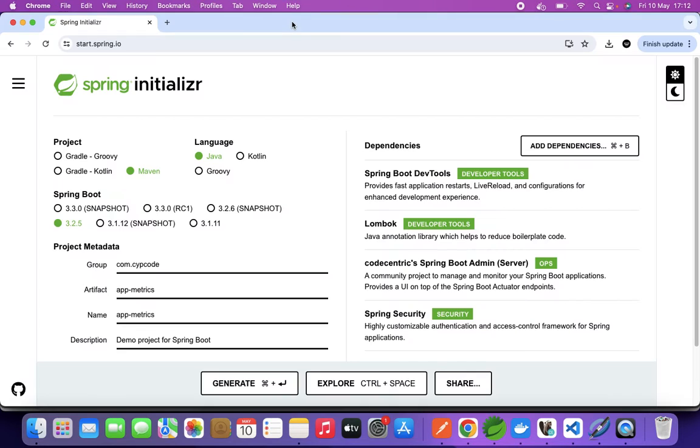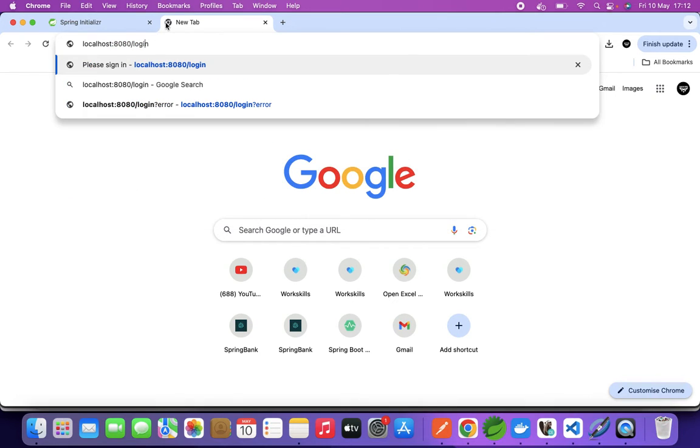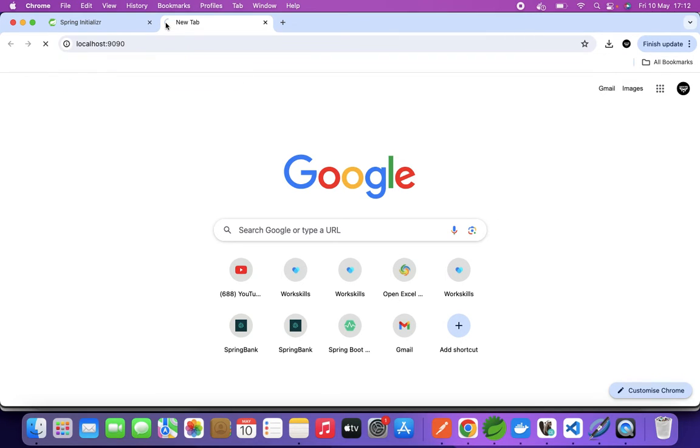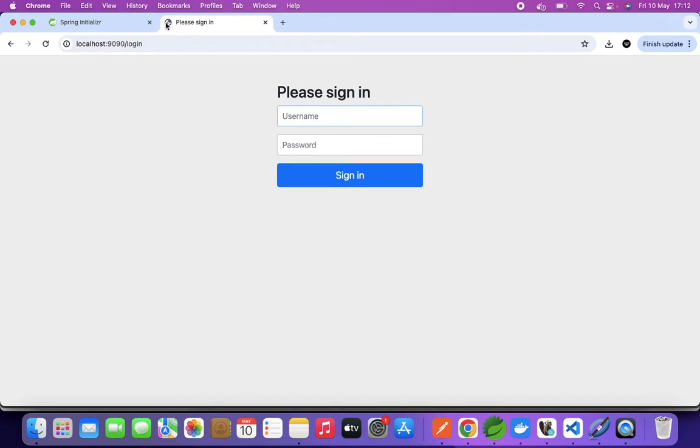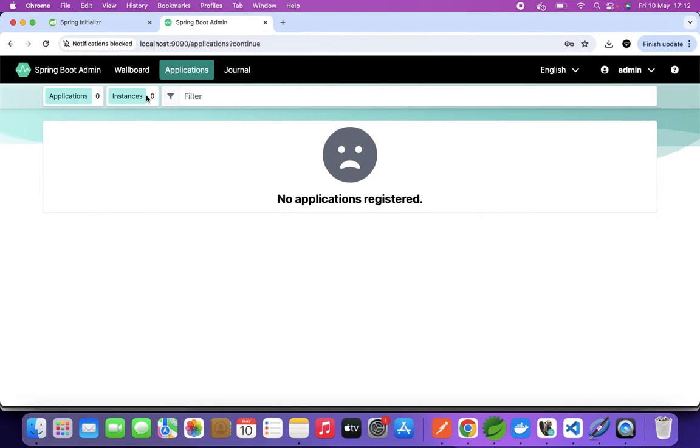So now if you go to localhost, let's just do localhost 1990, let's just go there. And you can see it says please sign in, because we added Spring security. So if we do that, then now we are logging in with admin, and voila, we have our application. So this is the admin server. It's up, it's running, and it's ready to receive and monitor client. So we have no applications registered.